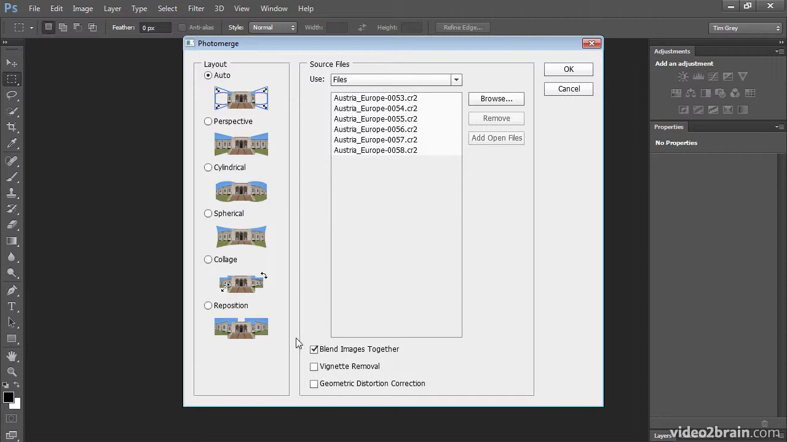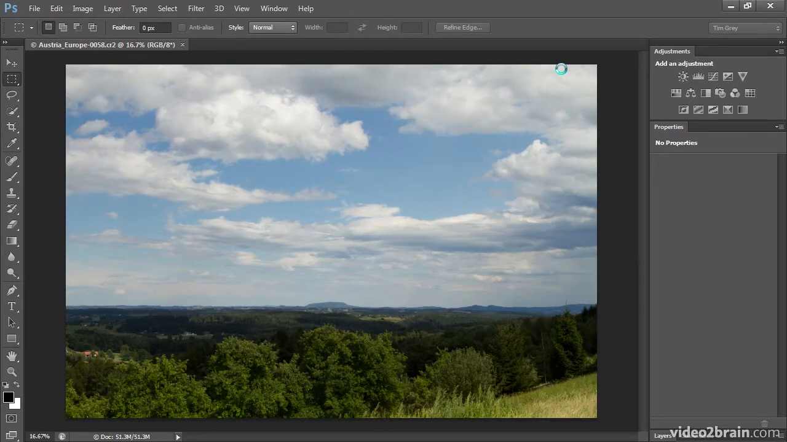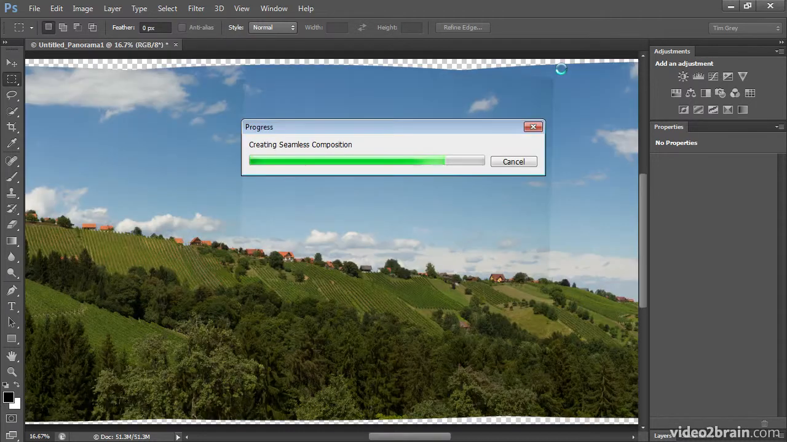I do want the Blend Images Together option turned on. Generally speaking, I'll leave the vignette removal and geometric distortion correction checkboxes turned off unless the images were captured with a lens that has quite a bit of those problems, either vignetting or perspective distortion. But generally speaking, the default options work quite well. I'll go ahead and click the OK button, and Photoshop will process all of those images which were sent to Photoshop via Adobe Bridge and then assemble them into a seamless composite panorama.